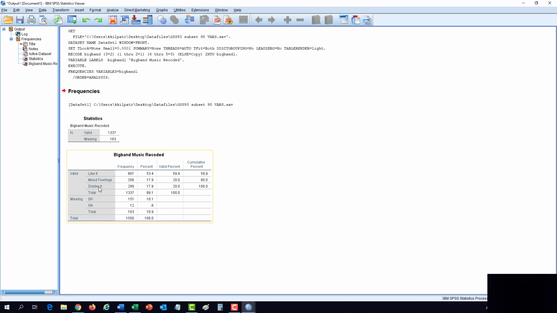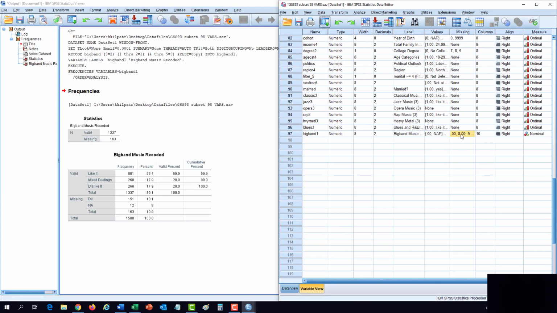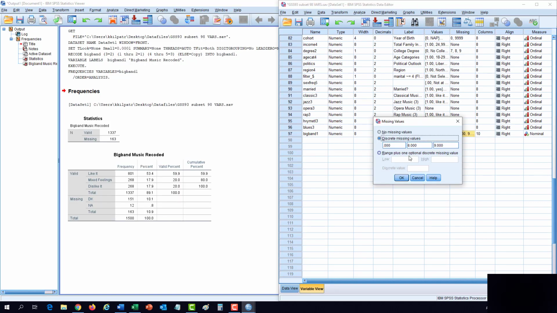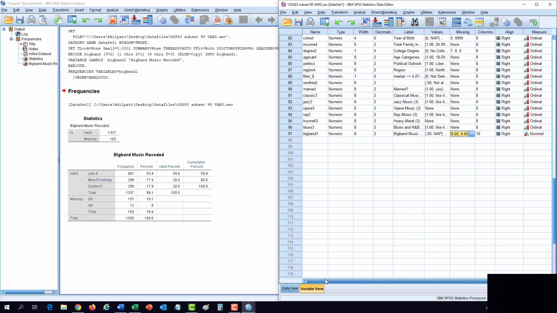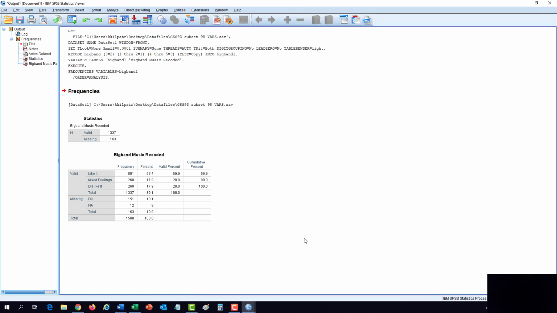This only has 3. And here are the missing values. And the reason why they're down here in their own little category is because you went into this cell and created discrete missing values. Okay? All right, one more thing I have to show you is how to paste this correctly into Word.